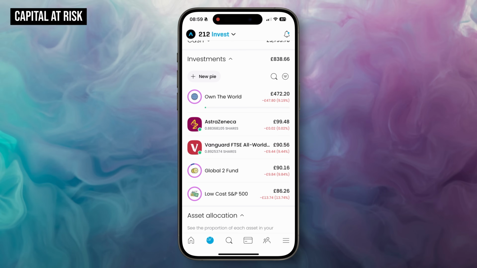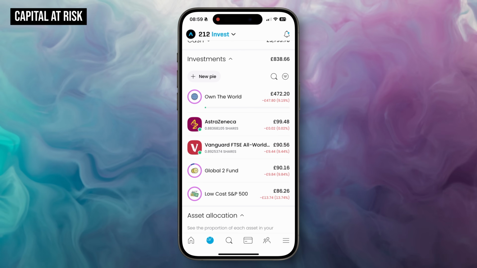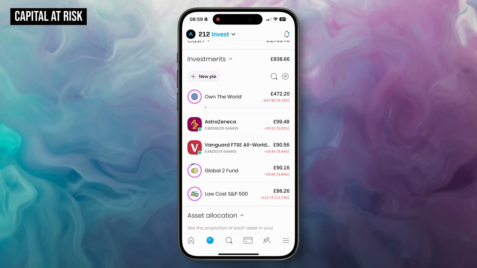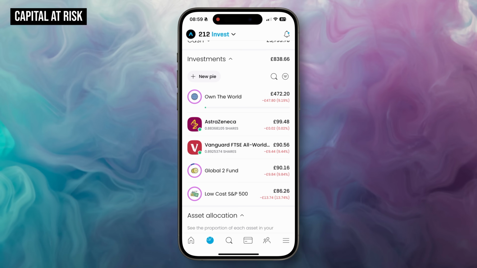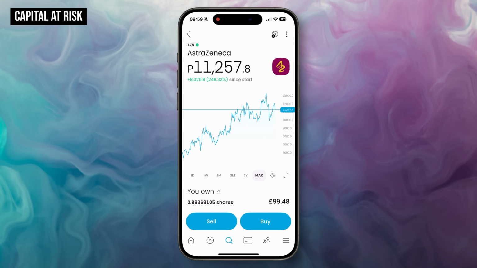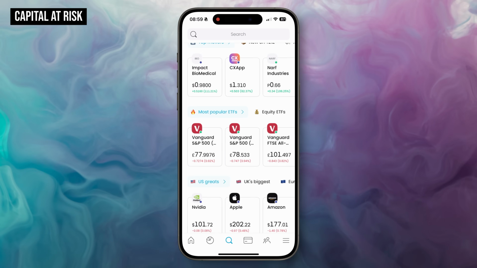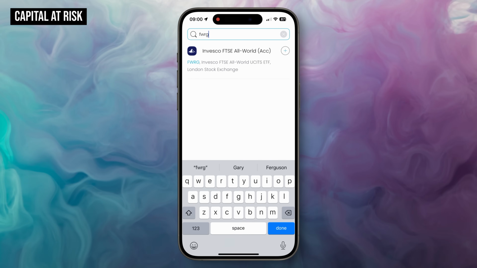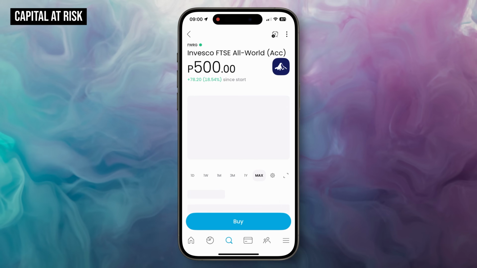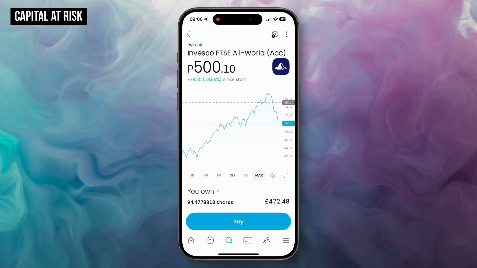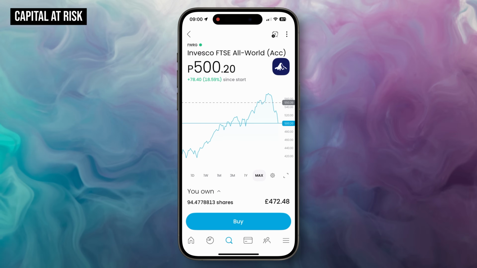Now, for another example, let me show you what buying a UK ETF might look like. This one I'll use for an example is a very low-cost global index fund. You can search for it by looking for FWRG in the search box, and it'll be this top one here, the Invesco FTSE All World Fund. Remember, like I said before, this is just an example, and I'm not your financial advisor.